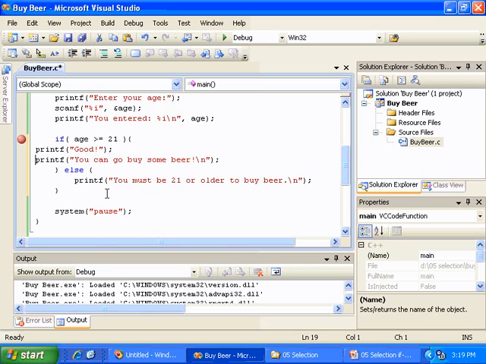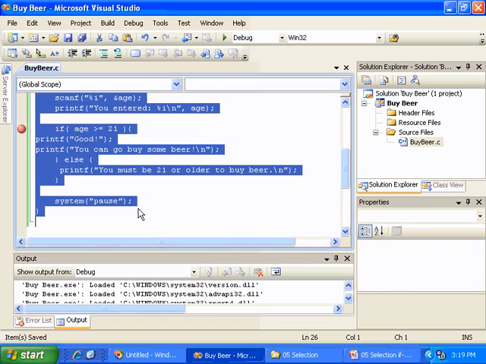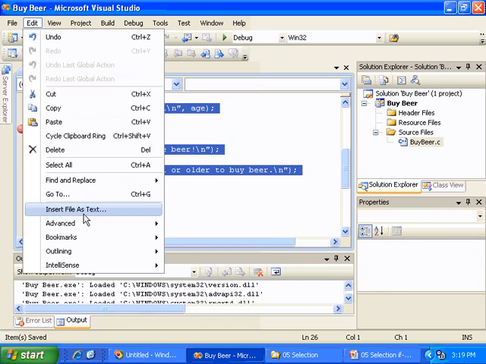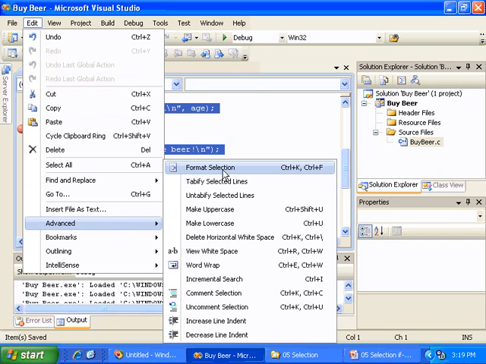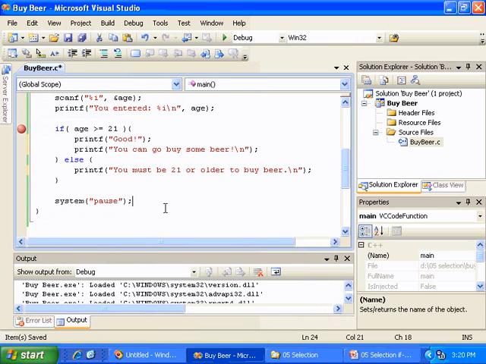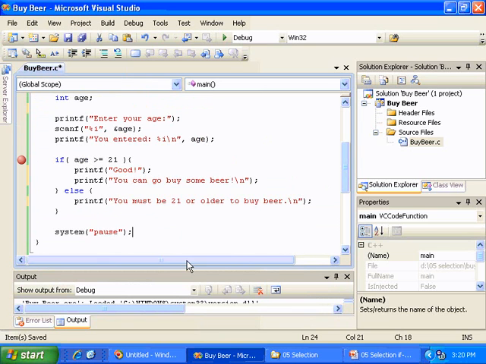If your code gets messy like this, and your indentation is all messed up, you can ask Visual Studio to correct the indentation for you, and you can do that by selecting all the code. Control A will select all the code, and then look under Edit, Advanced, Format Selection, and it will fix up the indentation for you. So there's no excuse anymore to have improperly indented code. You don't have to go through every line and fix it yourself. You just have to remember how to ask Visual Studio to fix it for you.